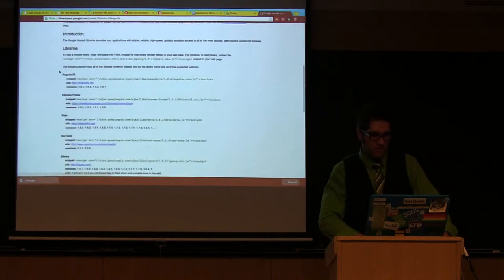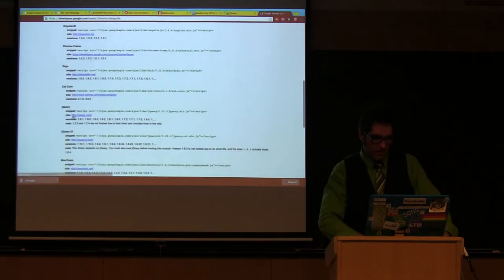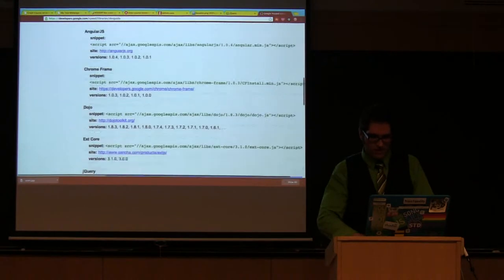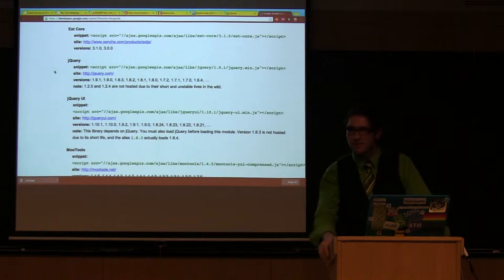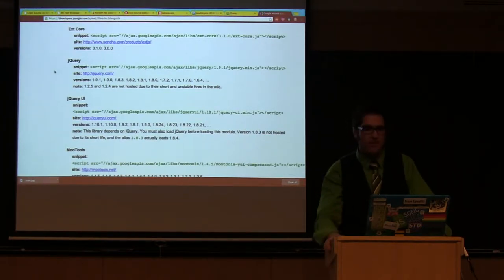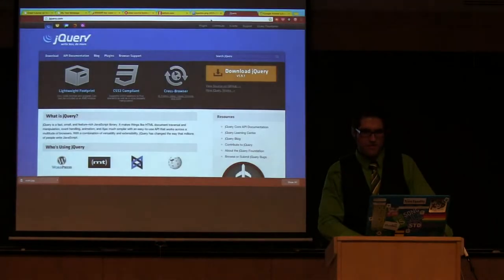If you wanted to link to it, you can input this line right here, script. You can throw that onto your web page and Google doesn't get mad. That way you don't have to host the jQuery file yourself, and you can access all of their functions.